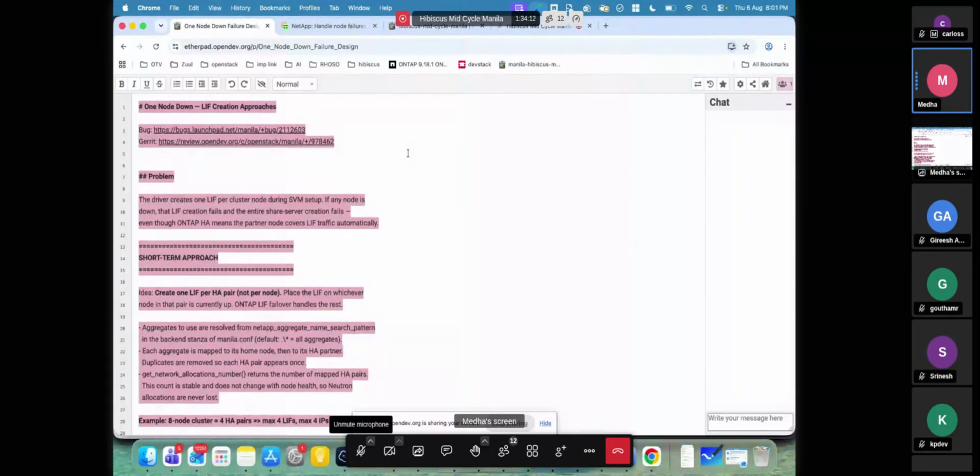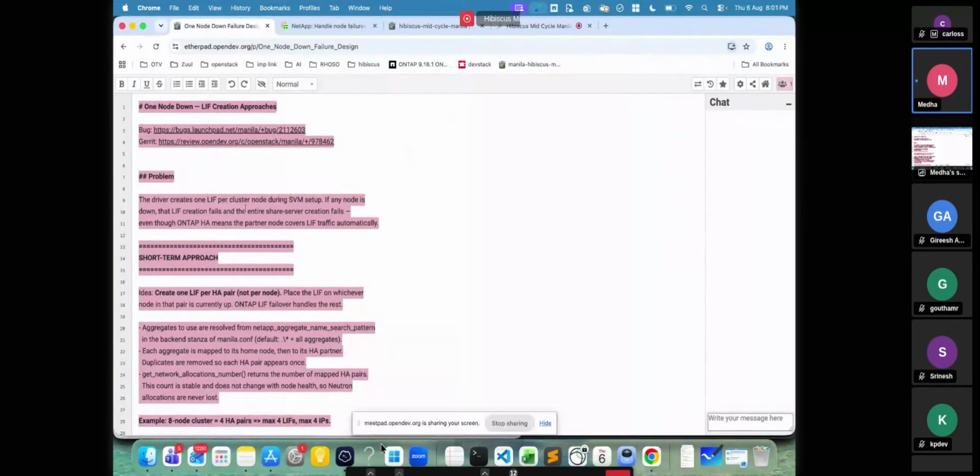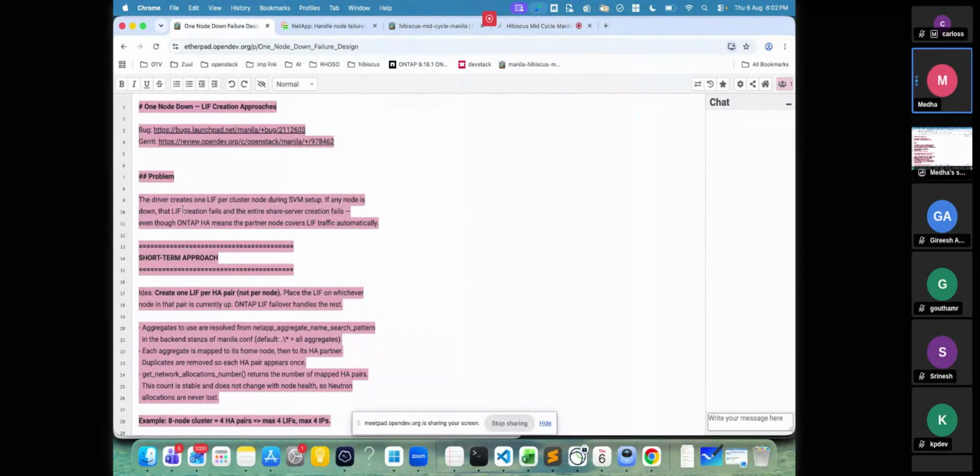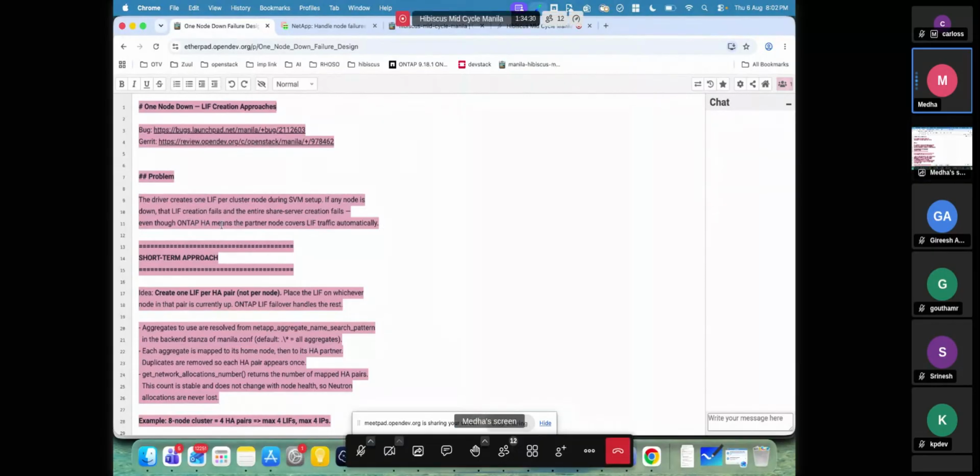Okay, so we will be discussing the one node down failure. The problem was that we were creating LIFs per node. So if any one node is down, the LIF creation will fail and the entire share server creation would fail, even though we have this concept of HA pair in ONTAP. So if one node is down, the other one can take over.